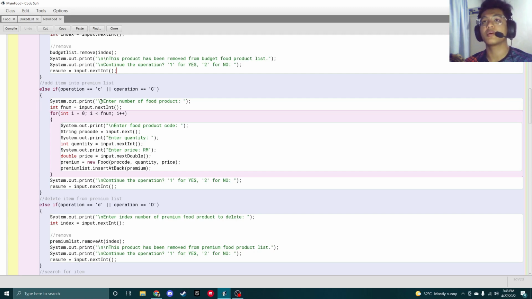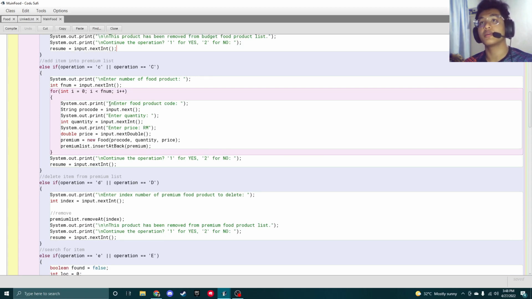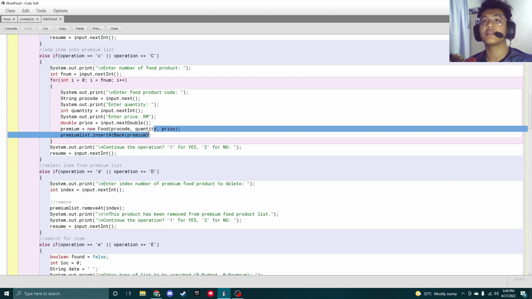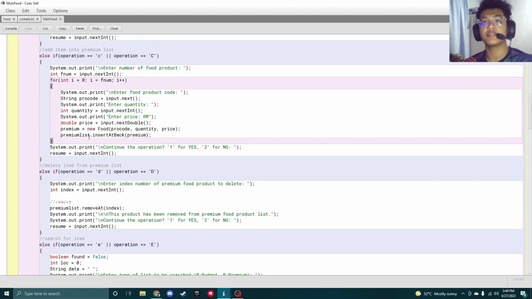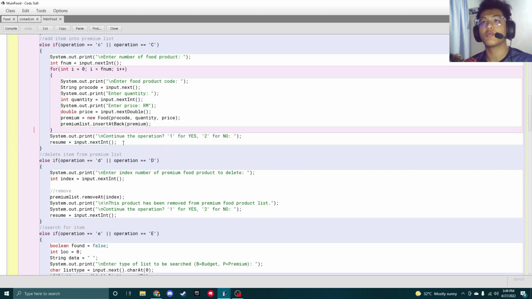The system will ask the user to enter the number of the products into the fnum attribute, and the fnum value will be given to the for body, so that the for body will loop based on the value of fnum. In that for body, the user will be asked to enter the pro code, the quantity, and the price, and the data will be brought into the food class. In order to insert it into the linked list, premiumList.insert, add back premium. This command basically inserts the data into the linked list. And just like earlier, this prompt will be asked again to the user in order to continue or not.